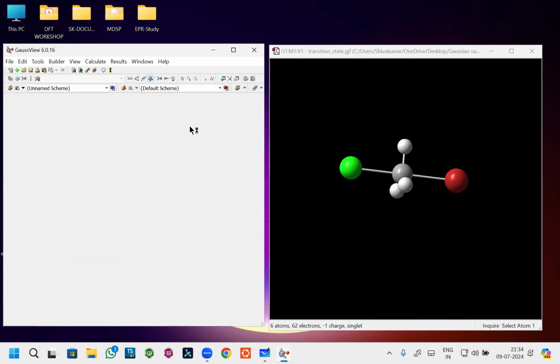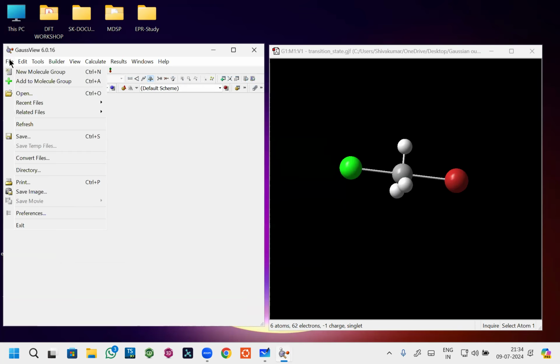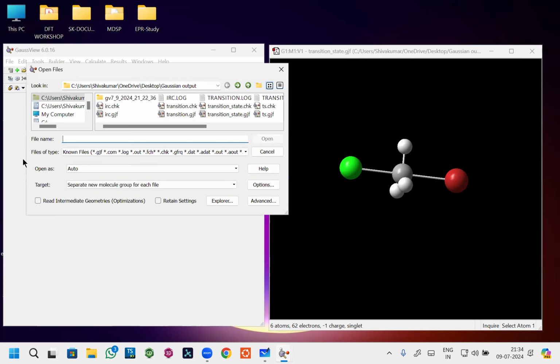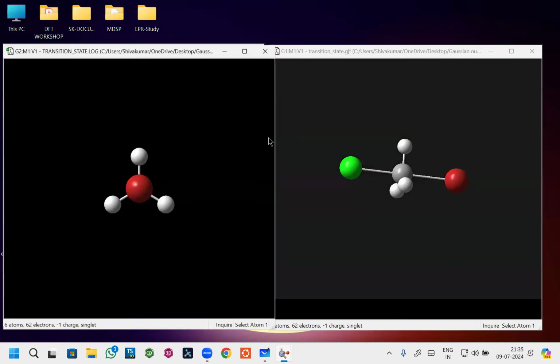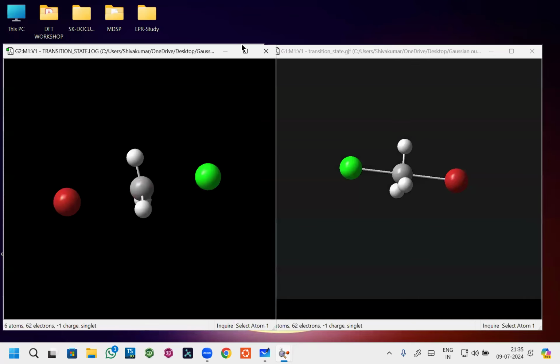Now I'm going to show you what result we got after the transition state studies. Whether we got the negative imaginary frequency or not, let me check. For that, you just have to open your log file: go to File, then click on Open. Now navigate to your working directory. I have saved it in the Gaussian output folder. We have given the name transition state, right? Now we have to open the transition state dot log file. You just select this one and click on Open. So once you click on Open, this is your transition state. See here, let me check.